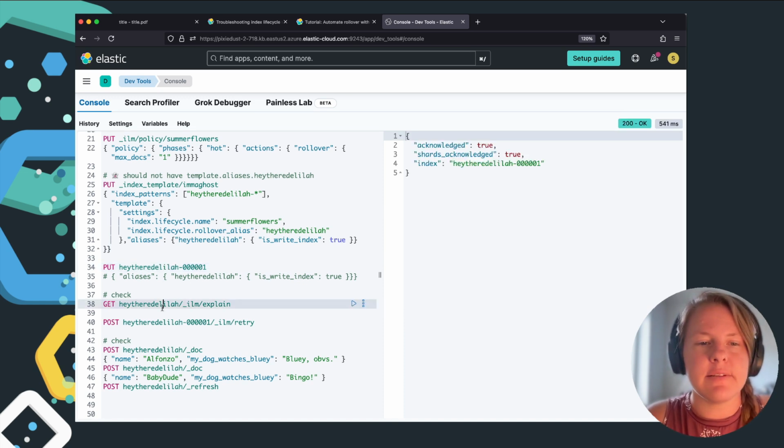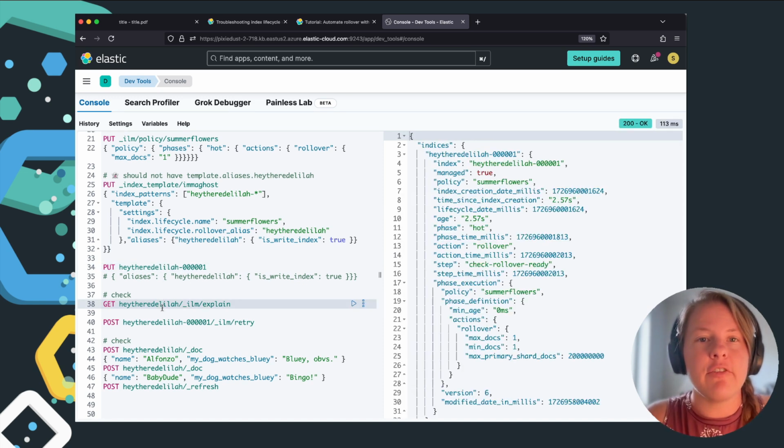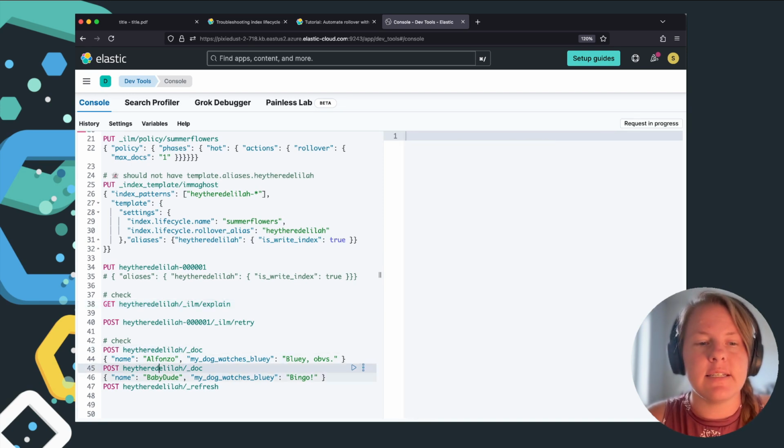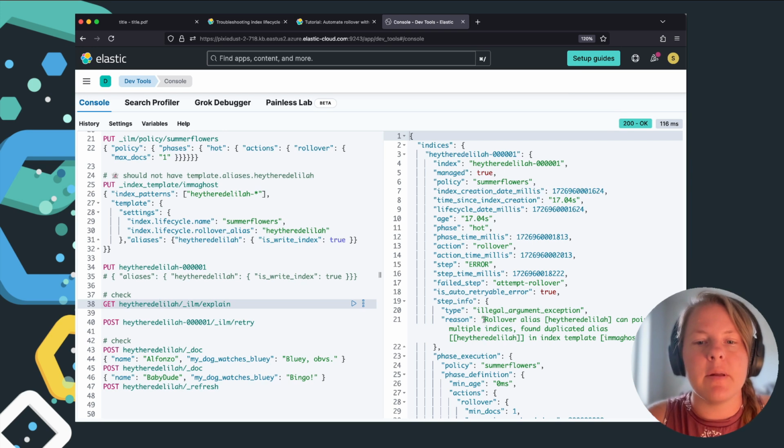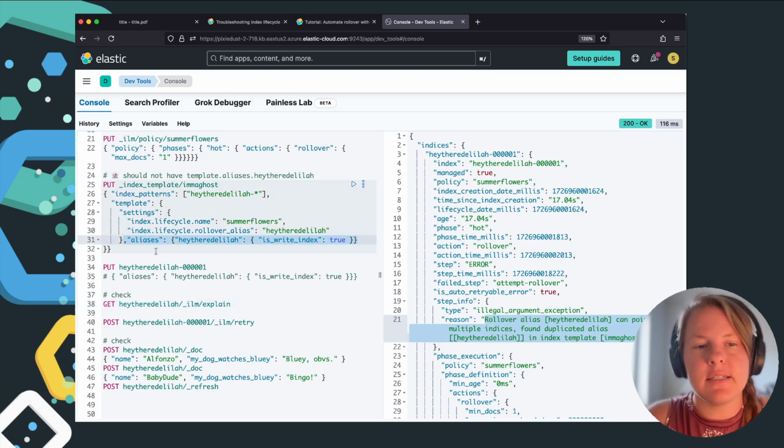So it creates successfully. And when we run ILM explain, the first index worked. So the issue doesn't actually surface until the index triggers a rollover. When it goes to roll over, it's going to eventually realize that when attempting to create the second index, it's going to have an issue associating that alias because it's already accounting for that.